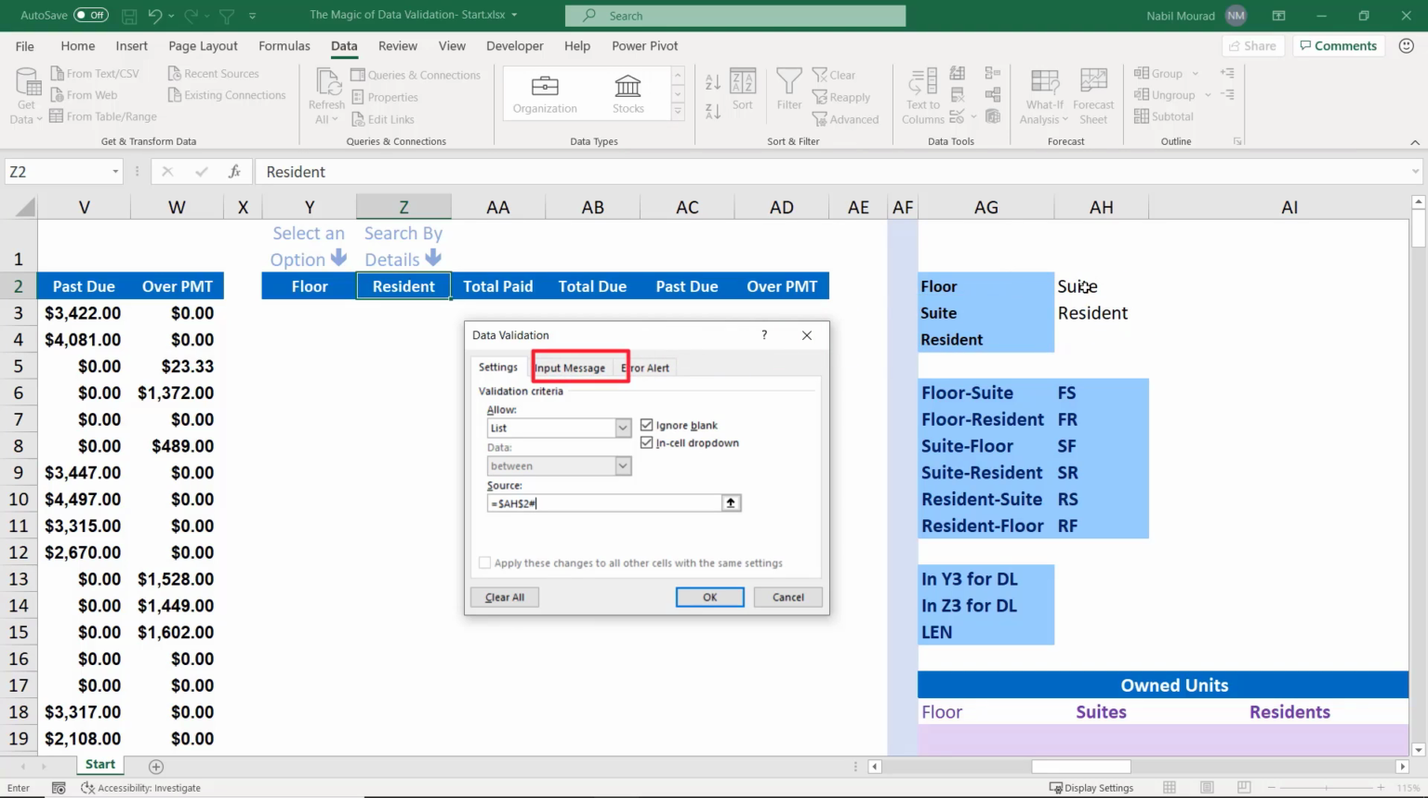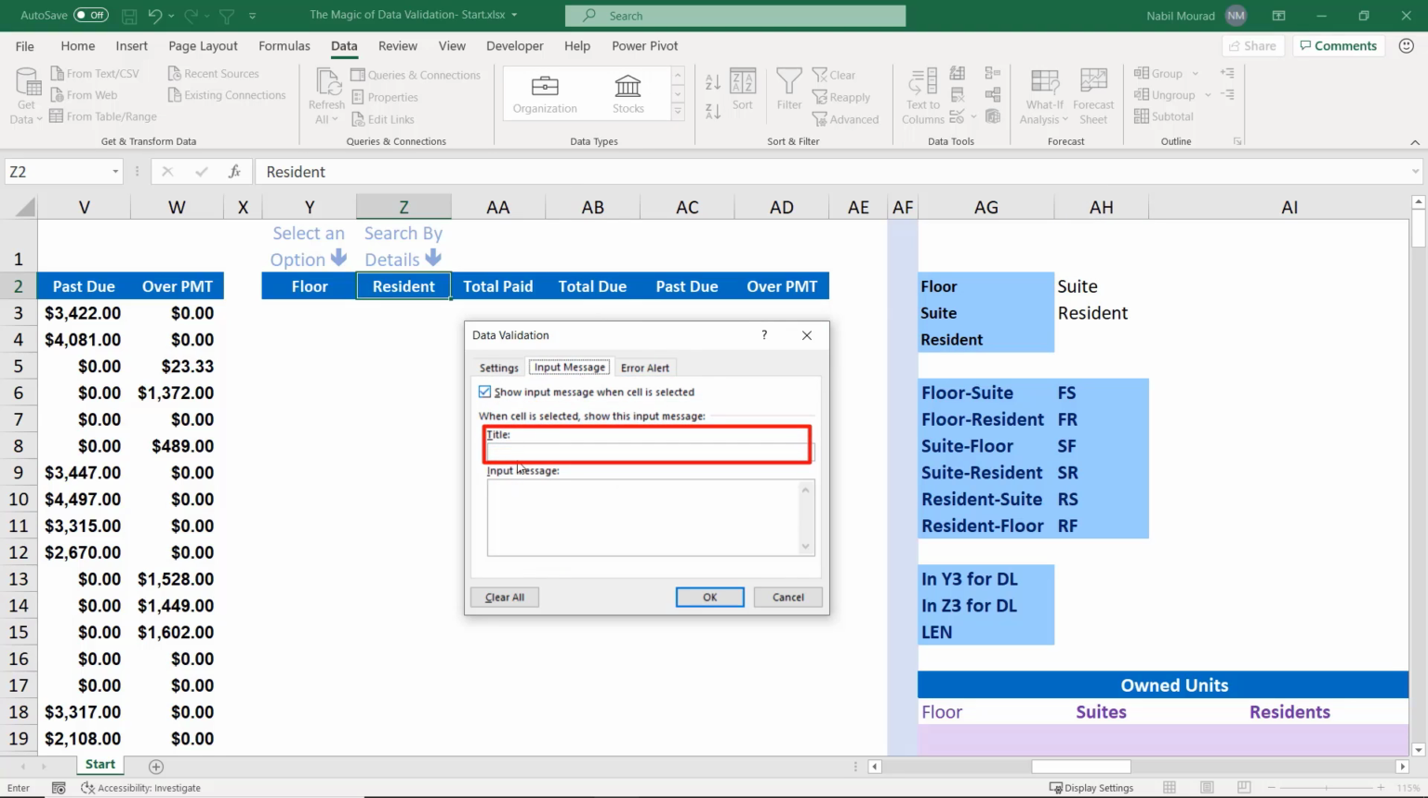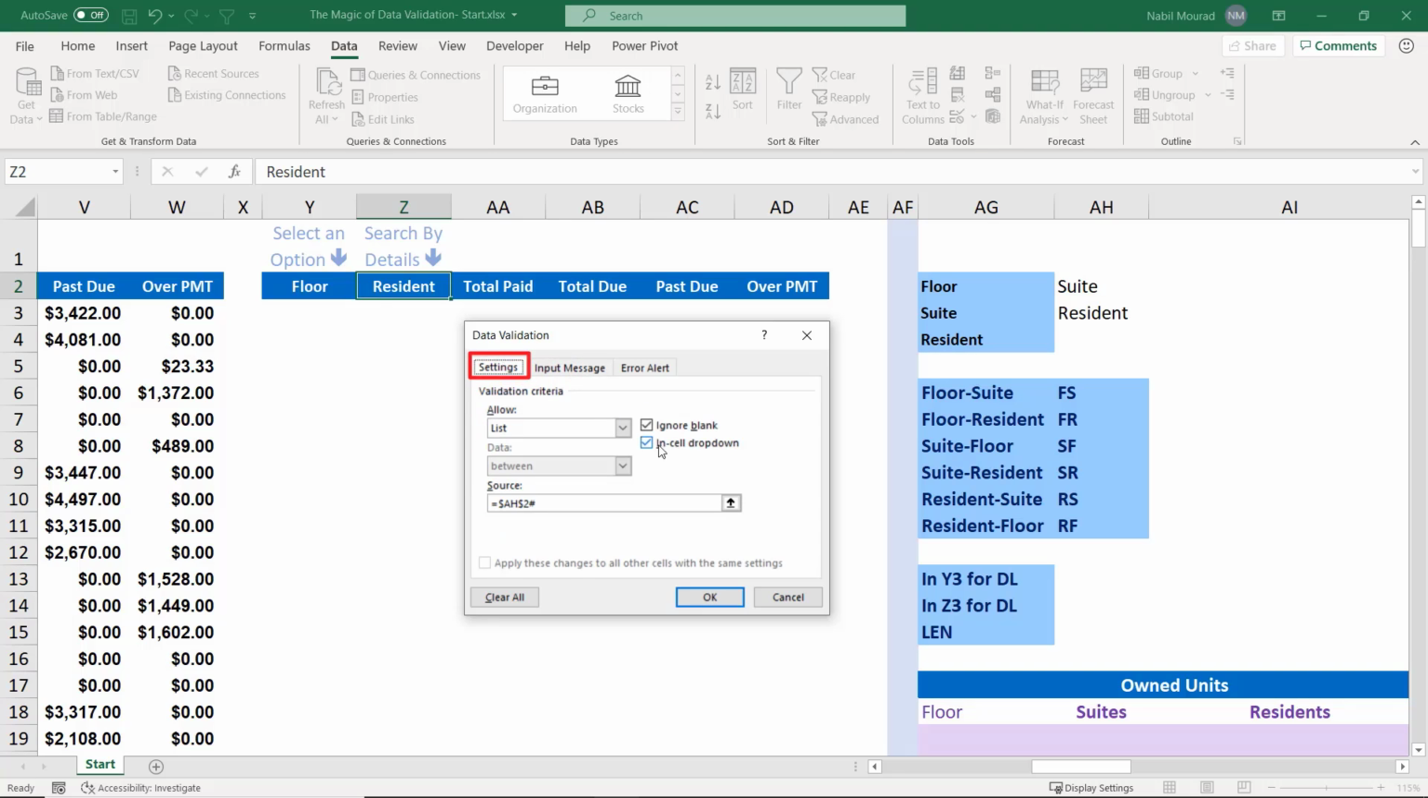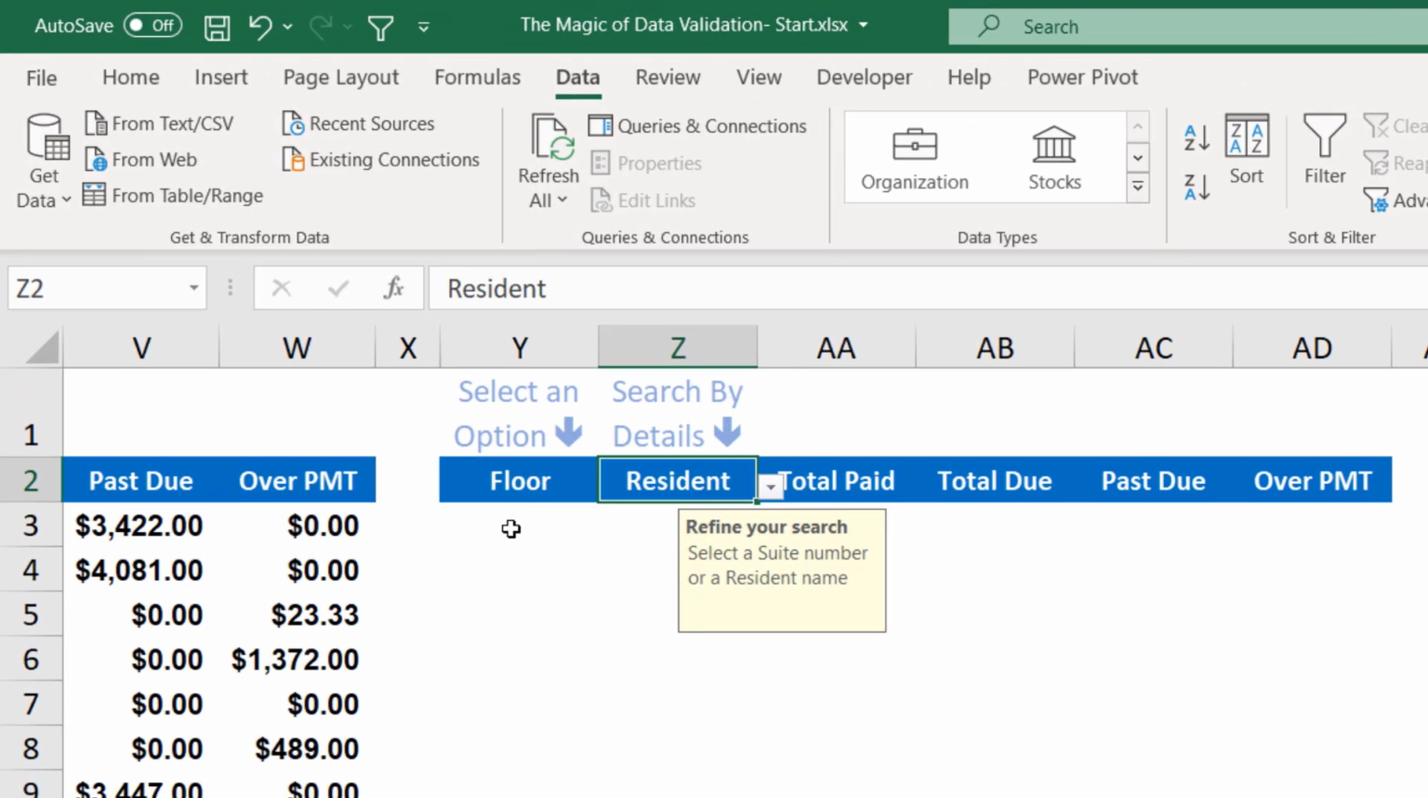It's Shift 3 on your keyboard, and this means go ahead and select the entire spilled array range. I also want to guide the user by typing an input message, so I go to the input message tab, and here I'll be typing a title, refine your search, and the input message will be select a suite number or a resident name. I click on my settings tab in preparation for the reuse of the dialog box, and then I hit OK, and now I can test.